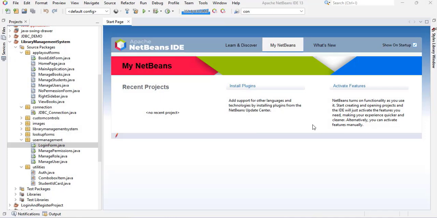Hello guys, this is session 29 of Library Management System, and this part is the continuation of our previous part, because in our previous part we accessed application pages based on the permissions.